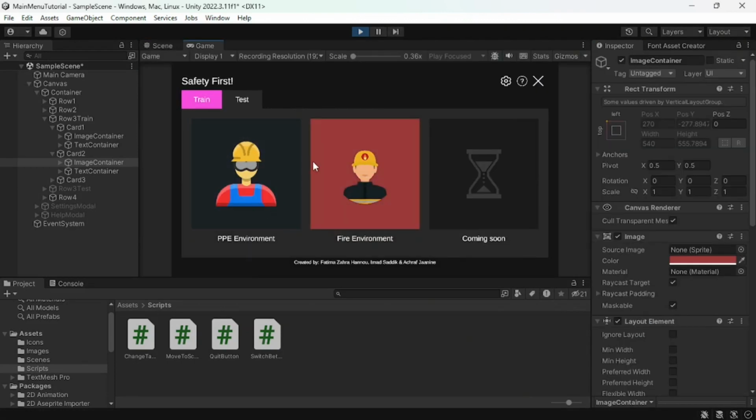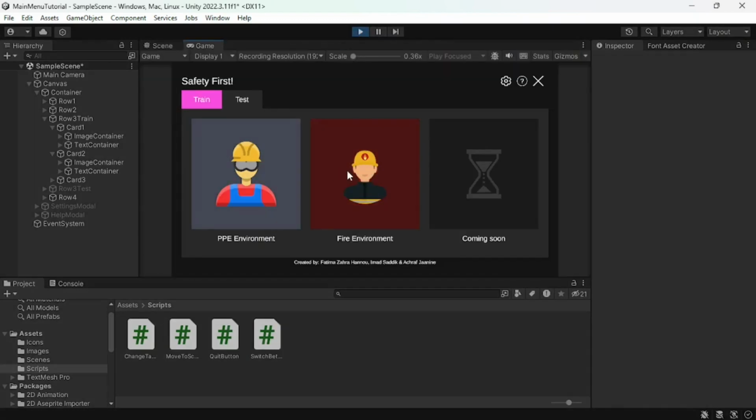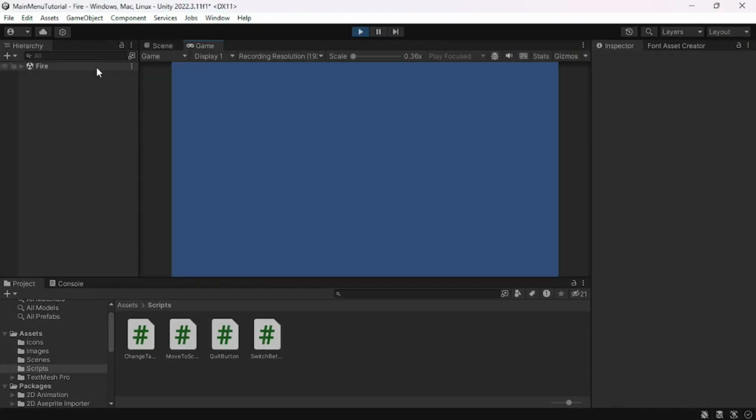Okay, I'll click on PPE environment. As you can see, the PPE scene has been loaded successfully. Let's test the fire environment. Let's click on it, and indeed it worked too.